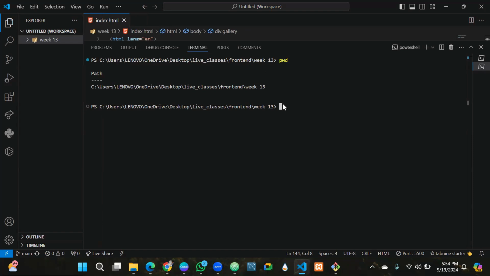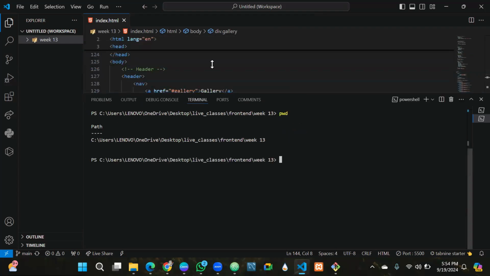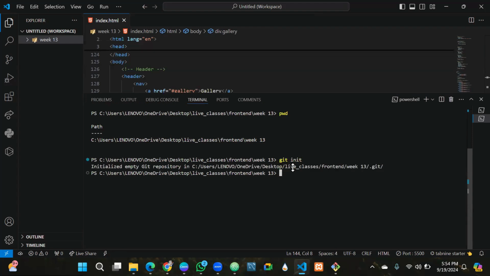All right, so now we want to make sure that this folder is a repository. We want to initialize a repository in this folder. Just so we see that we still have our code here. So we want to initialize this folder. What we do is we use the git init command and click enter. So this initialized the week 13 folder, which is my project folder, as a git repository. Currently I have not pushed what I have here. So it says that this is an empty git repository.